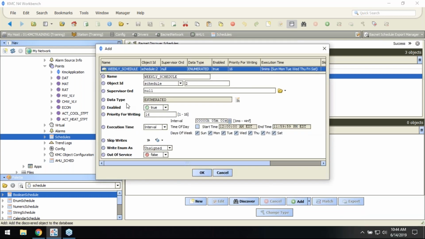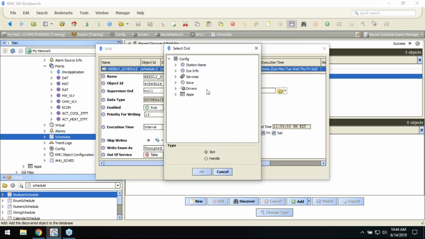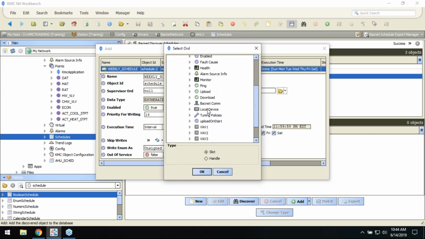We'll click add. Now it's asking me for the supervisor ORD, so that schedule that I just added, let's go find that. We'll drill down for it.